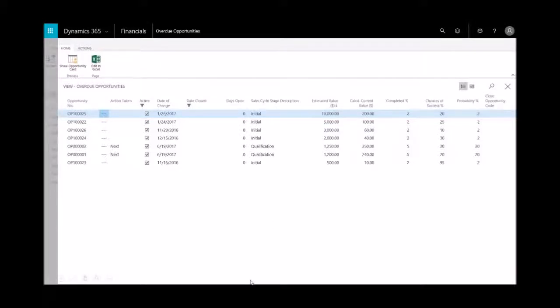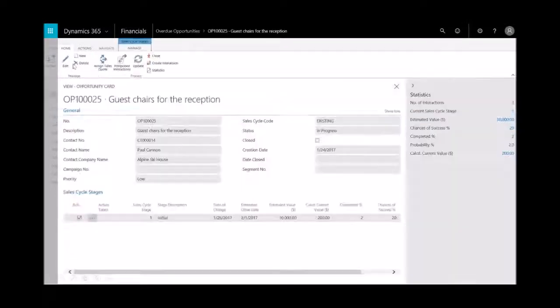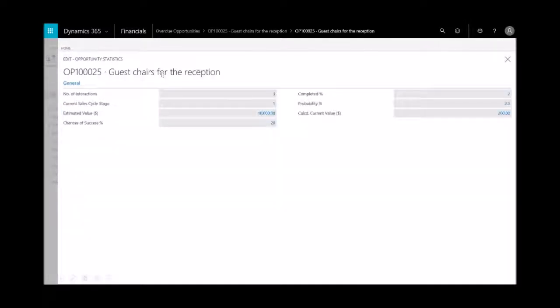That's important for me. With that opportunity highlighted, I'll show the opportunity card in the ribbon. And again, I can see some details, the stages, etc. On the right-hand side, some statistics. And I can drill into those statistics even further with the number of interactions. I can see there's 3, the current sales stage, the chance or probability of success.